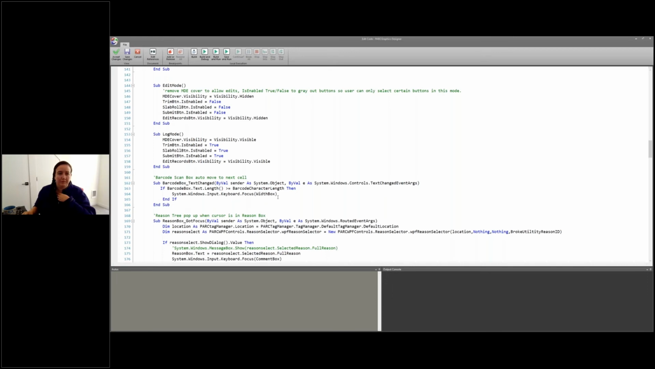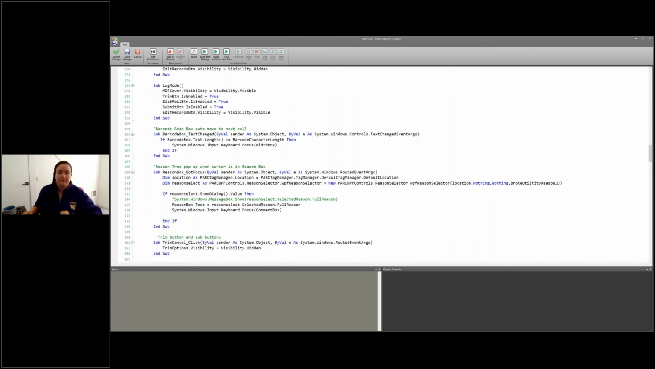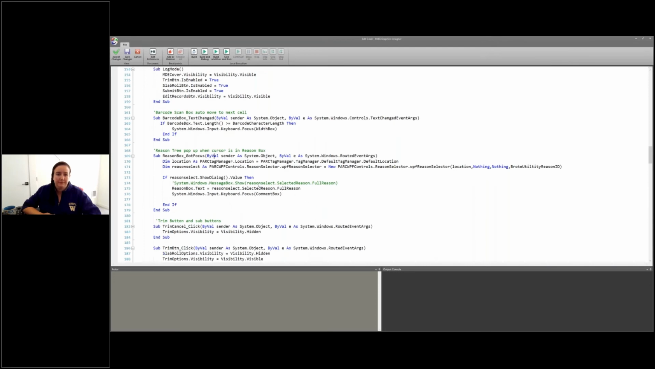The next item was the reason tree text box. In this case, instead of the text change function, we're using the got focus. So when the cursor actually goes into the reason text box, it is going to run this code. So we have our reason selector here. This is the actual control that pulls up that box. And then we have some requirements in here. So the location and our reason ID are the main ones I want to focus on.